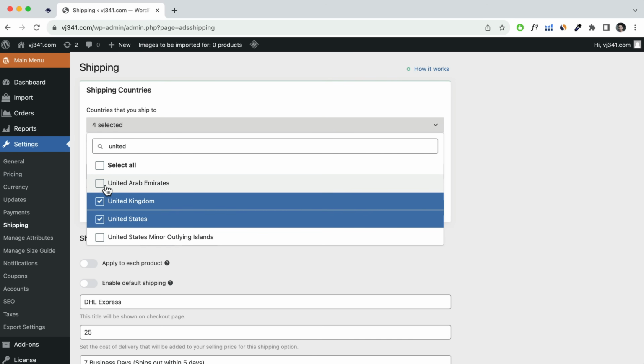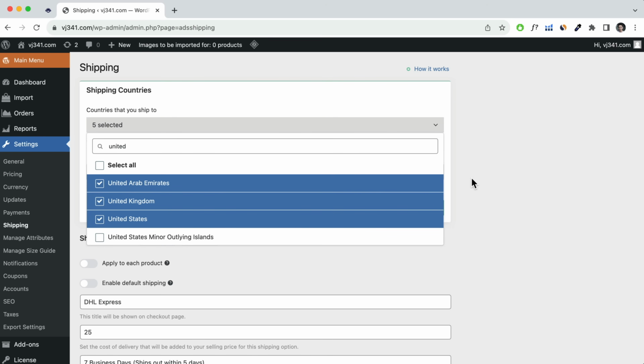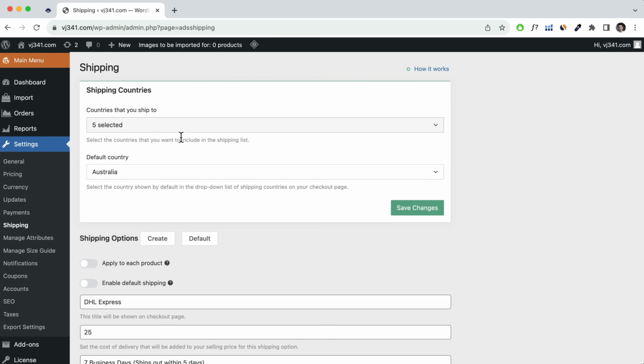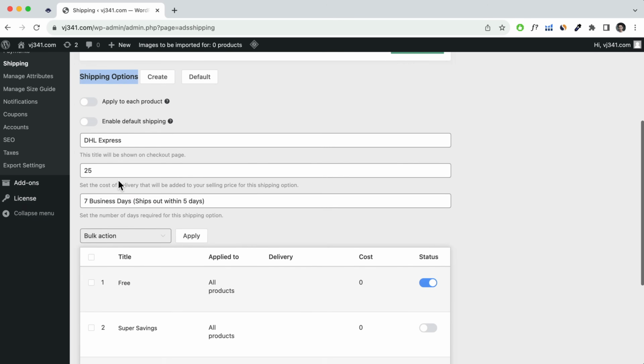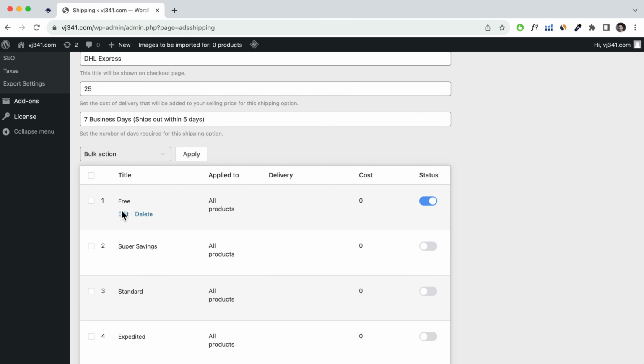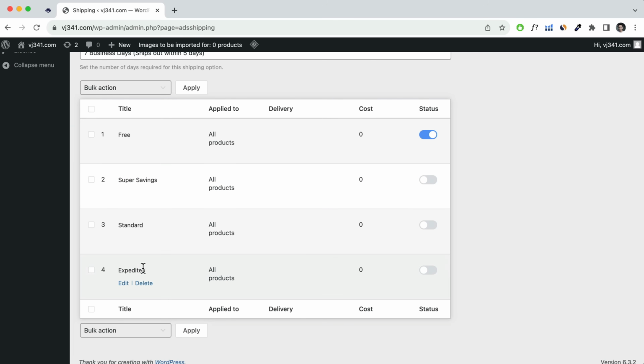So perhaps you could choose like United States, UK, like that, United Arab Emirates, and then here we've selected the countries that you want to ship to. Here you can set in the default country, and here you've got the shipping options. So by default, you've got the free shipping options, you've got super savings, standard, and expedited.